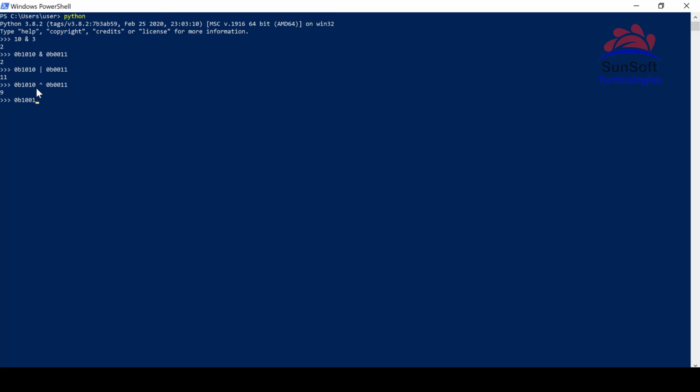Why? Because the XOR operator works with the same or different bits. All you have to remember is, if the two bits are different, like here it is 0 and here it is 1, then it is going to return true, but if the two bits are the same, then it is going to return false. So 1 and 1 is false, 0 and 0 is false, and 1 and 0 is 1 in this case with XOR. Okay, that's why it returned 9.